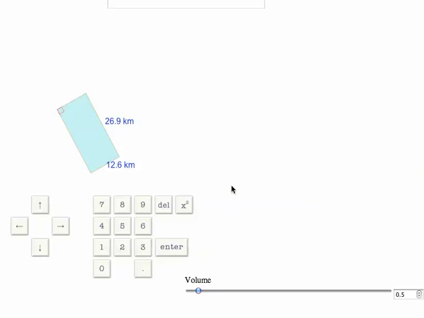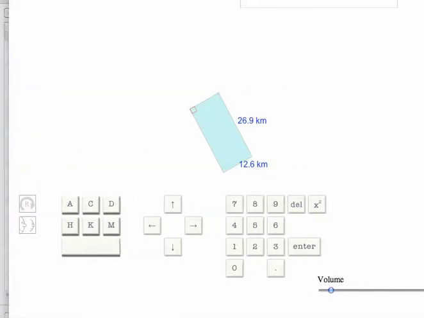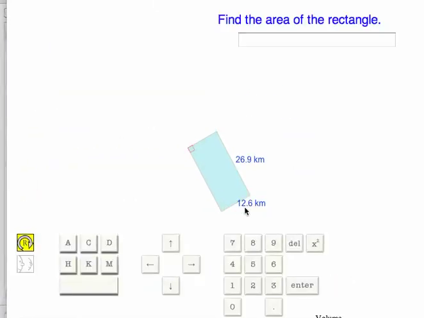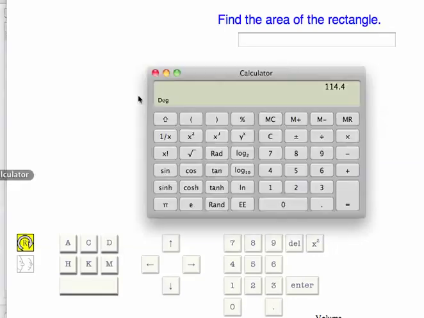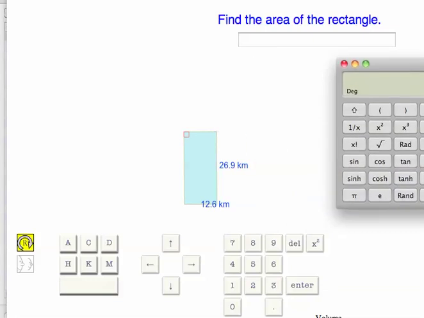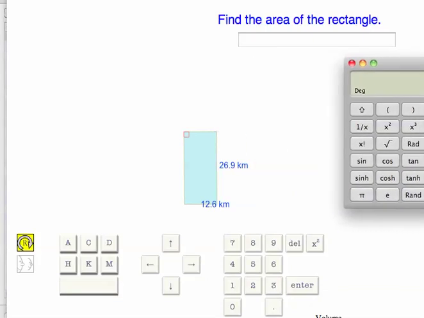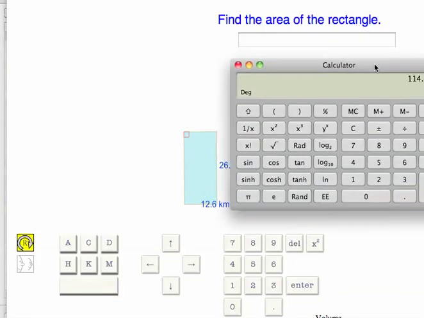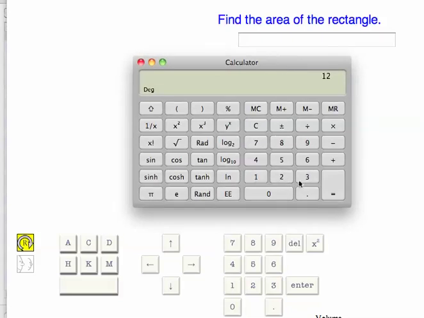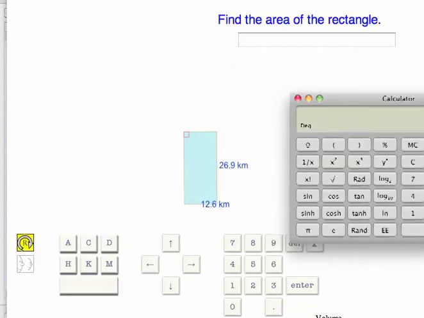Okay, to find the area, I'm going to do base times height. So I'm just going to come back here and rotate that again. Not necessary, but I like to do that. And I'm going to do base times height, where the base is 12.6. So 12.6 times 26.9 equals 338.94 kilometers squared.